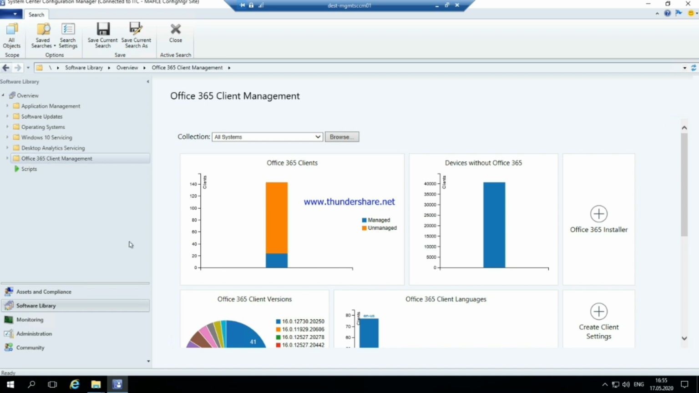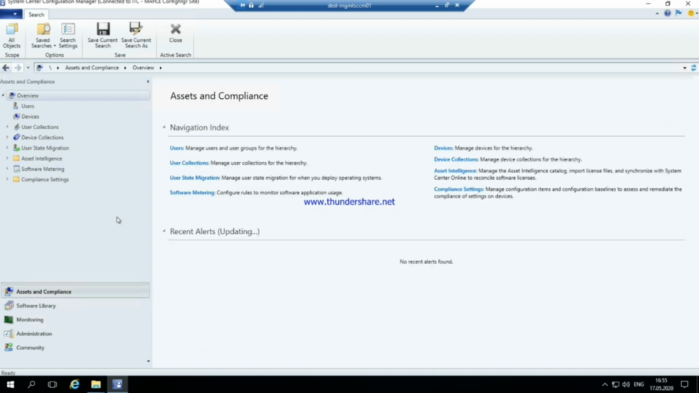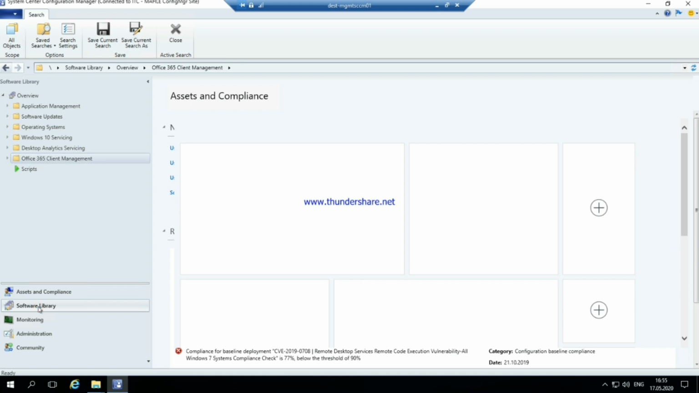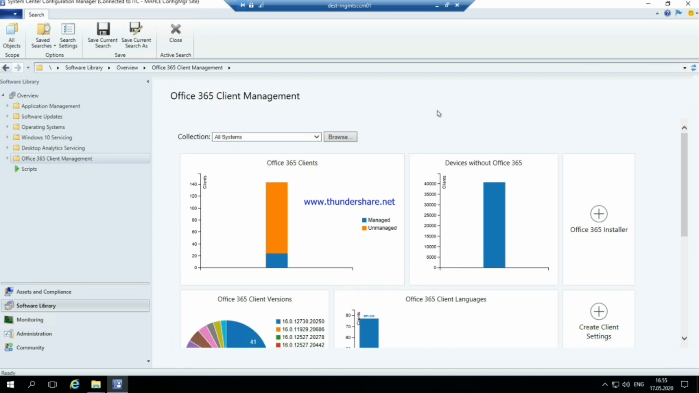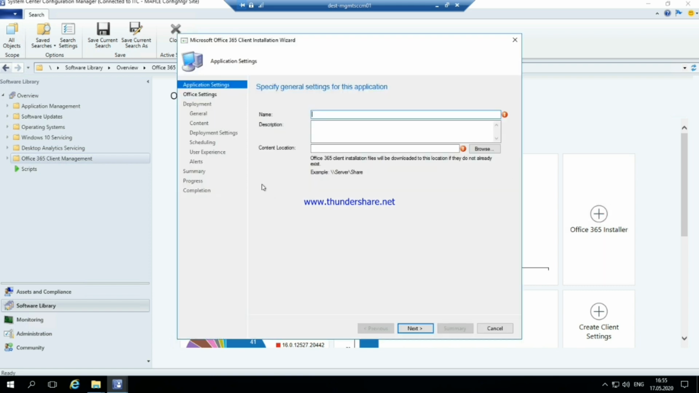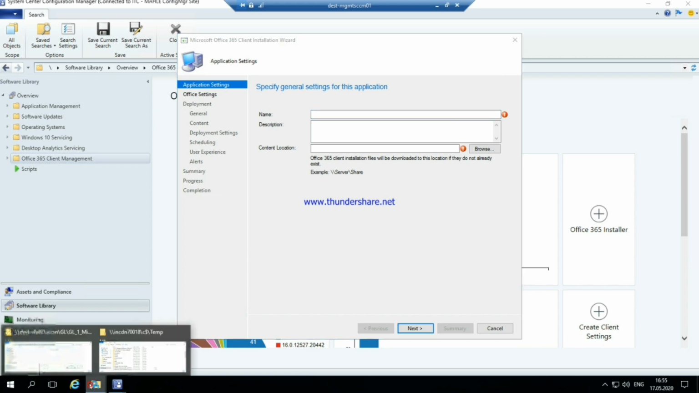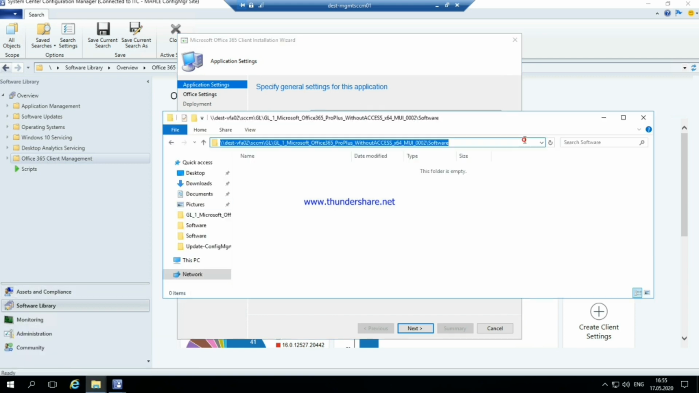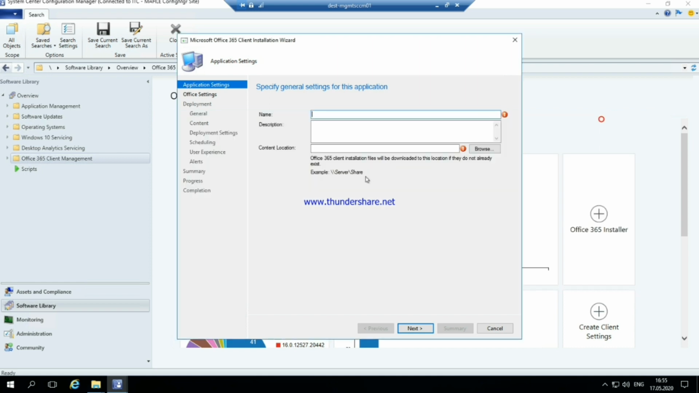So this is the SCCM console. I have opened up the console, so we have to go to Software Library, and after clicking Software Library you have to go to Office 365 Installer. You click on it and it will ask you to fill out these fields. I'm doing it side by side, doing it with you guys. This is the location where I want to copy the files. I'm just copying the name so that I can fill it in the first field.